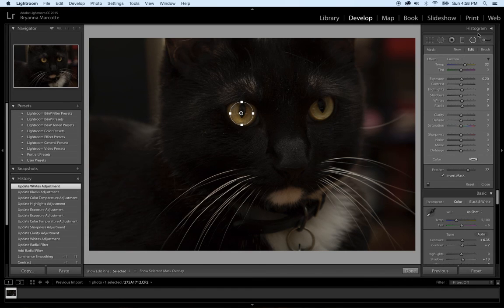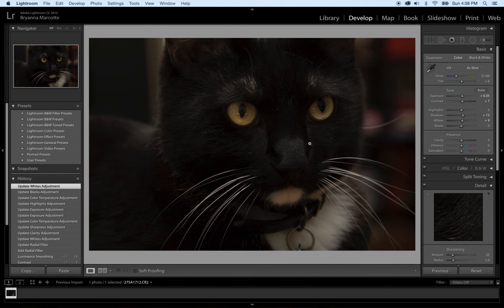So once I'm done, I'm going to deselect the radial tool. And as you can see, his eye here pops just a bit more than this side here. So you can tell the difference between the two eyes. And I really like how this turned out versus this side, which is a little too dark, a little too green. His true eye color is this yellowish green, more so than this other green here.